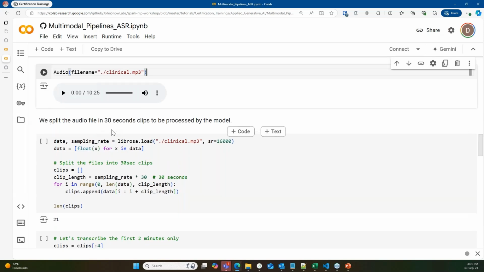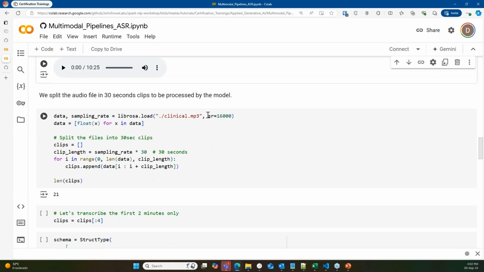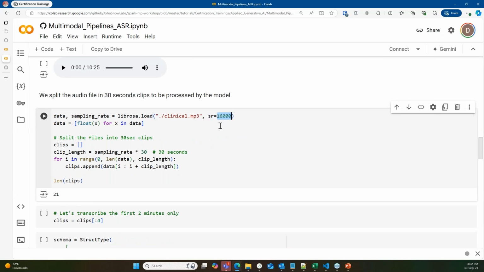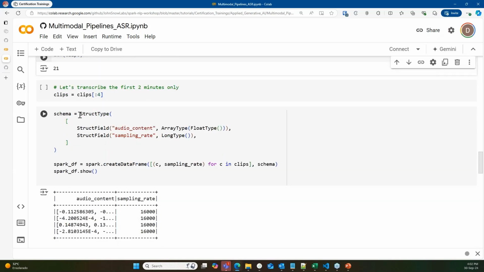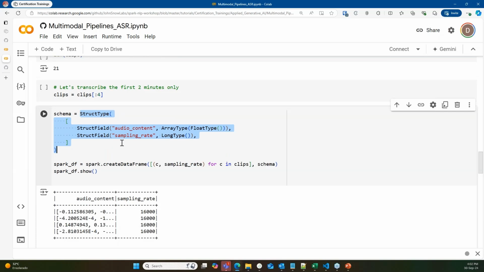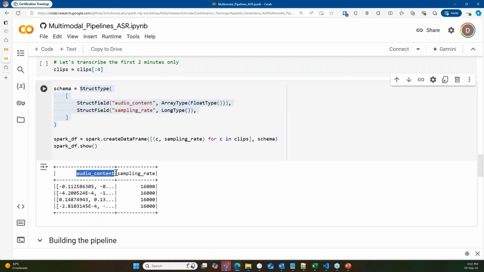The models work on clips of 30 seconds. So the first thing to do is we have a sampling rate of 16,000, for example, that we can read this audio, and then we can use that to create 21 clips of 30 seconds each in this example. And then we can select a few just for experimentation. We will need to create a struct to pass that to Spark. So what we want is the audio content, which is a big vector of numbers, and then we have a sampling rate just to keep this information in the data.